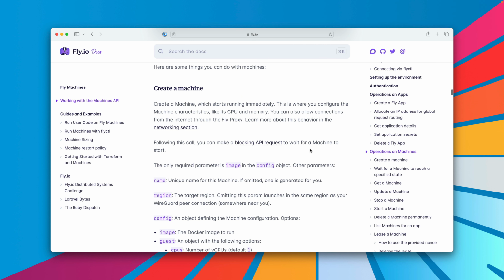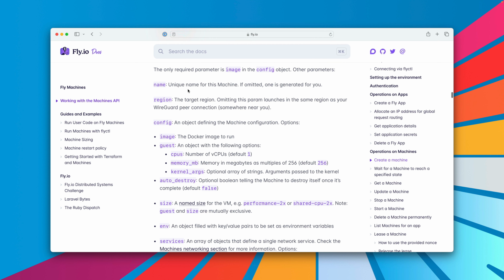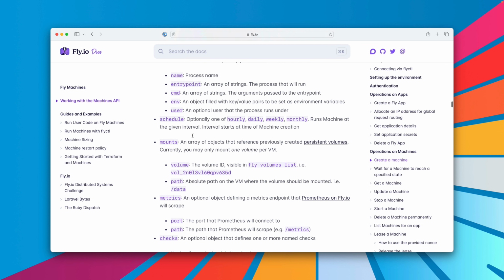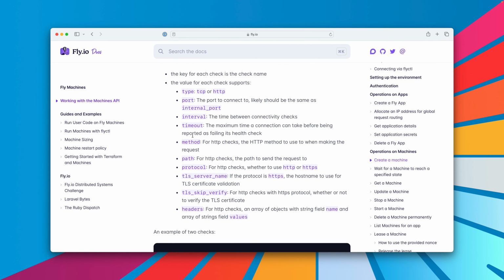And of course, there's the create a machine endpoint, which shows all the things we can do when we create a machine, all the configuration we can send as a JSON object. So the region, the name, and the config object here are the main ones. And I'm not going to cover all of this right now, but we'll go into them as we make more videos and as I show you some more tricks on how to spin up machines.